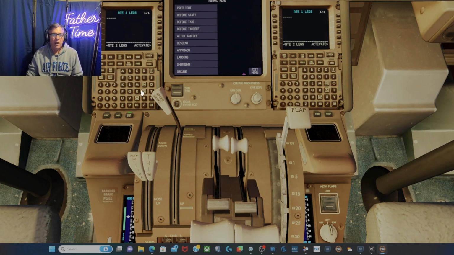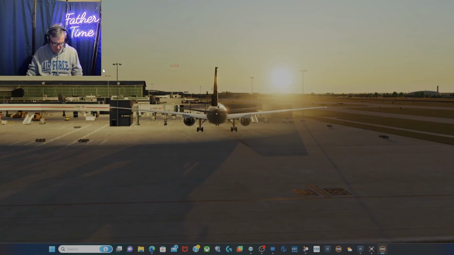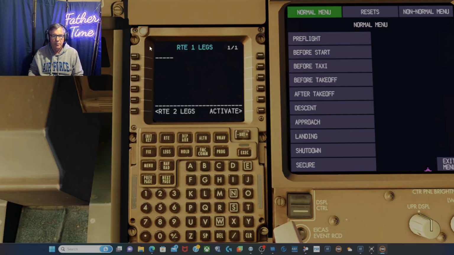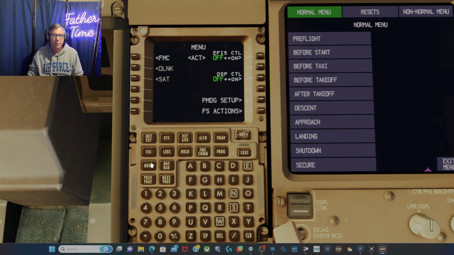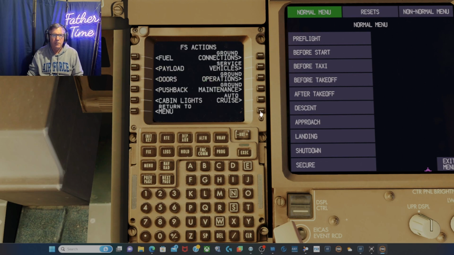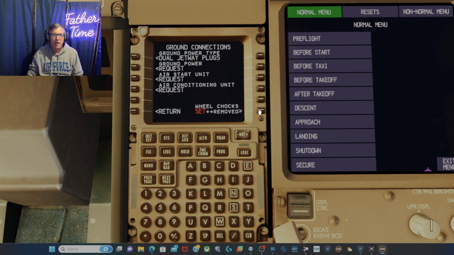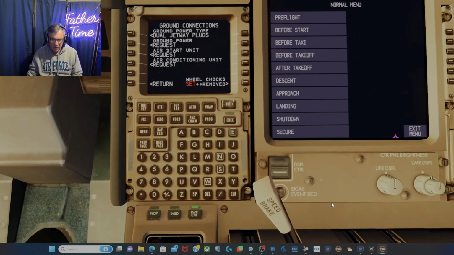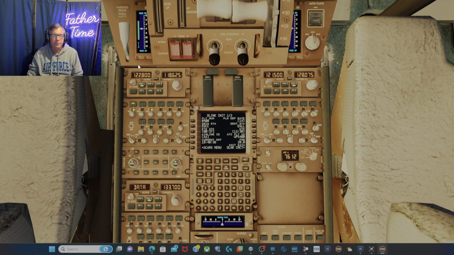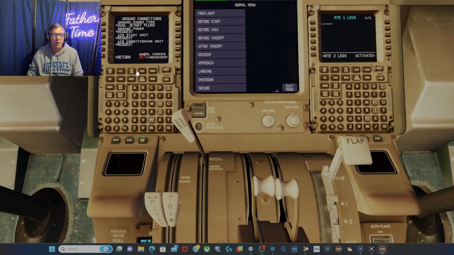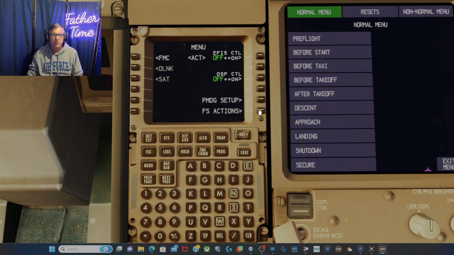Let's go over and go to menu. We'll go outside. Nothing's going on. So we'll come inside. And we'll go to menu. Actions. Ground connections. Chocks are set. And once the chocks are set, they want us to go parking brakes off. Come back up here. Have some PMDG fun. We can come up and we can go add-ons. I'm going to disconnect from VATSIM. Get rid of that noise. This one. GSX.